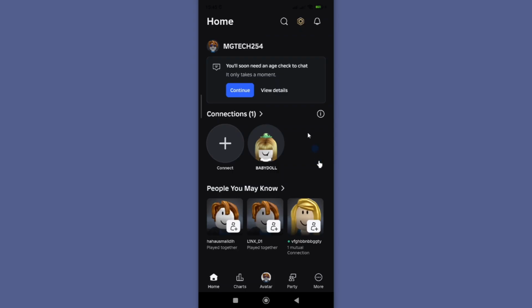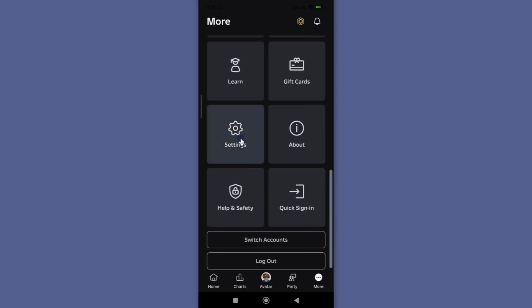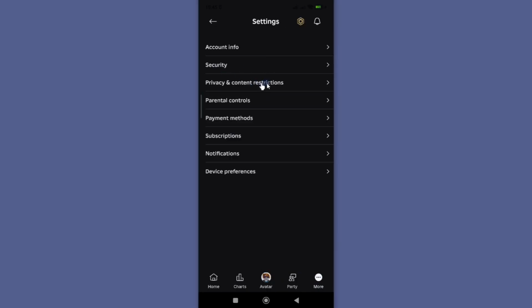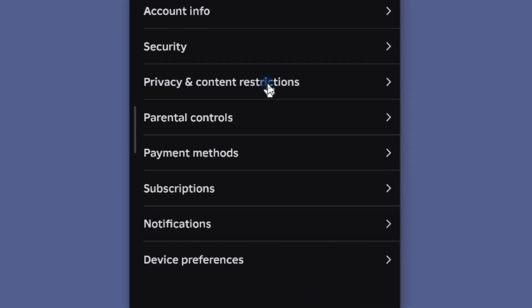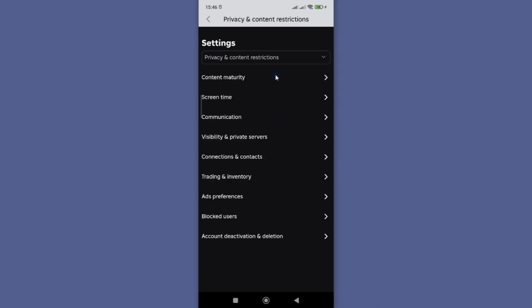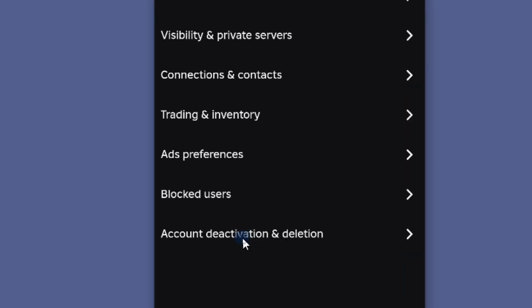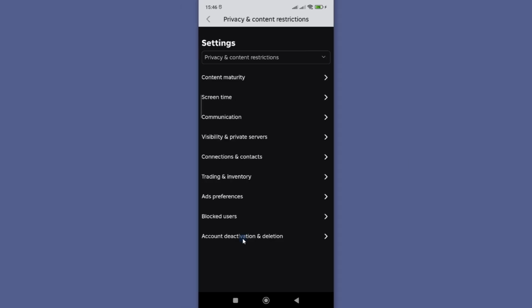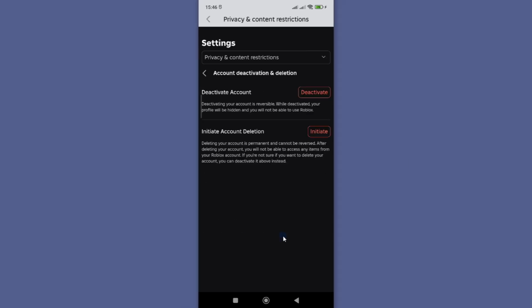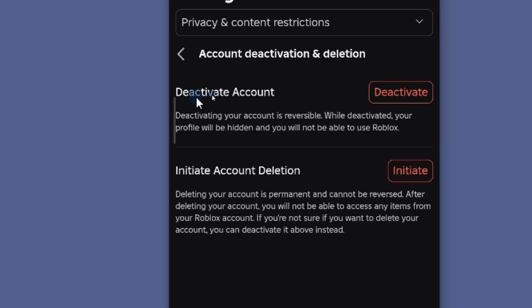Alright, so if you want to be away from Roblox and you want your account to be inactive, it's pretty simple. Just go ahead and log into your current Roblox account and then go to more options here. From here, go ahead and tap on settings, and then under settings, choose this option, privacy and content restrictions. Now under this, head down to the last option, account deactivation and deletion. If you tap on this, you can see we have two options here, to deactivate account and to initiate deletion.